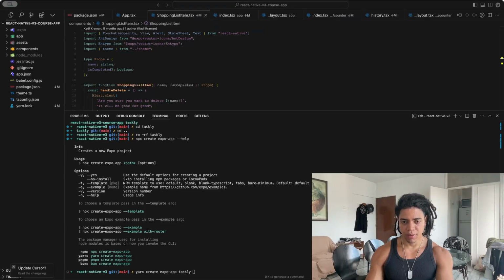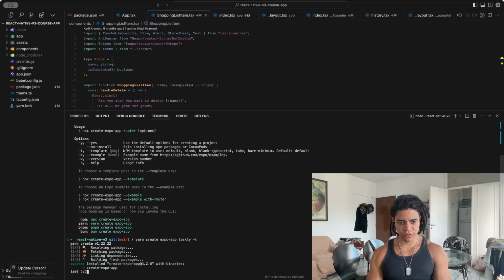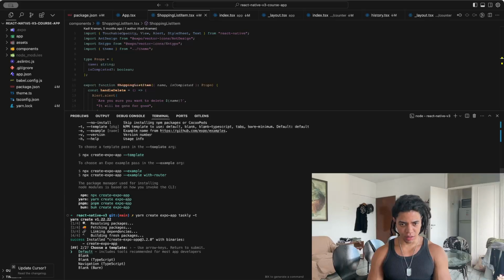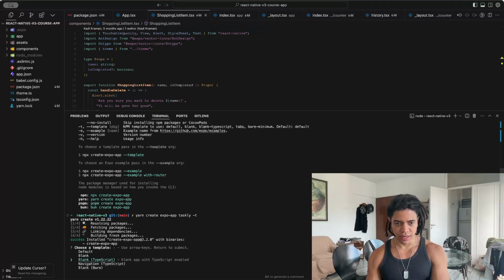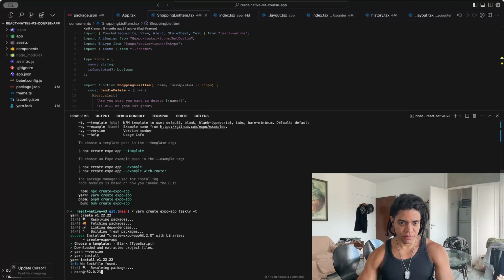So you have this Taskly-T. You're going to create expo app Taskly-T. Now let's get into this. When we create that, it will tell us the default includes tools recommended for most app developers. From here we have an option to choose, and let's choose the blank TypeScript template.